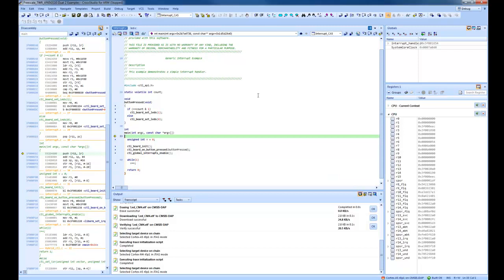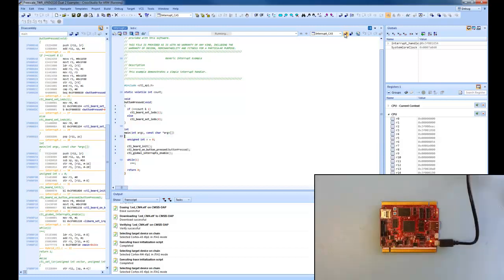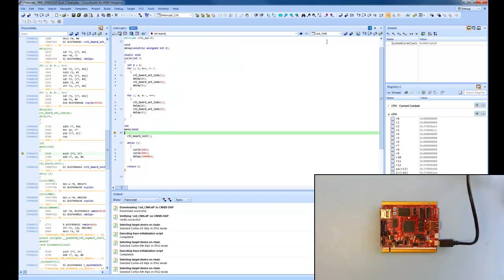On the Cortex A5 there's a simple project that flashes an LED when a button's pressed, and as you can see it's stopped on the Cortex A5 project. So I can let that go, and I can show the LED flashing. I can now switch context to the other processor, the Cortex M4, and this one is also stopped at the main entry point.